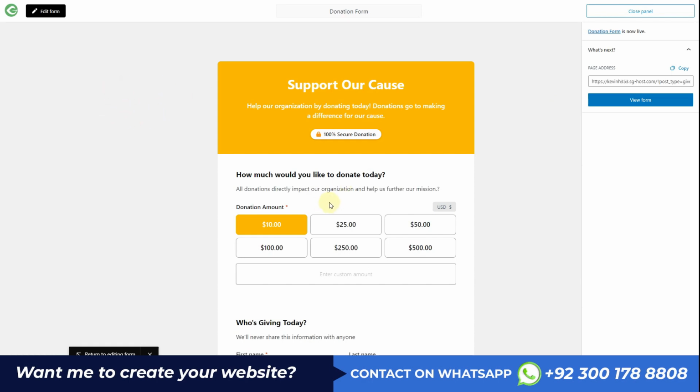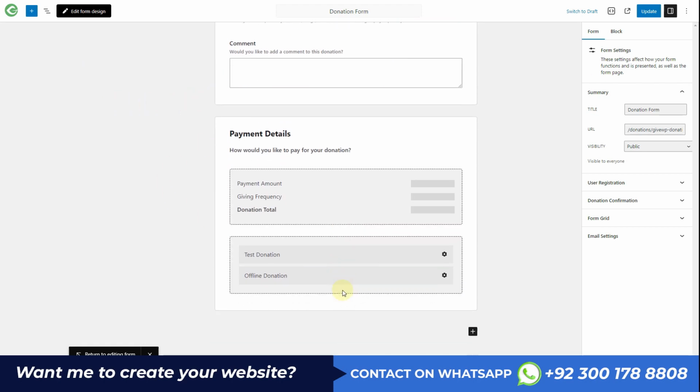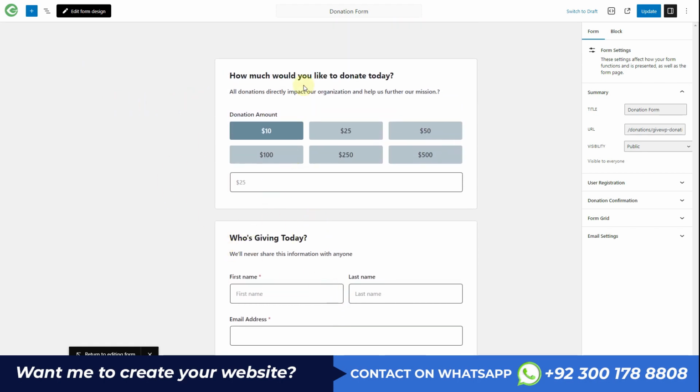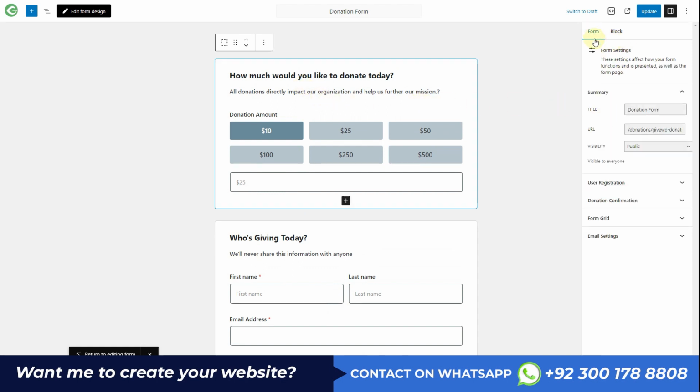So in order to edit this form, what you have to do is to click on this edit form right here. And once you click on this edit form, you will notice that these options have changed now. And if you click one of these options, and if you click on this form thing here, you will have complete control over how you want to display these options right here.